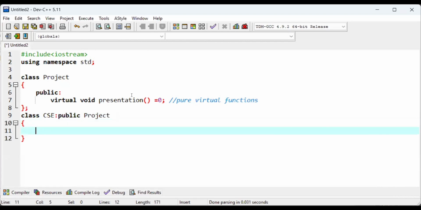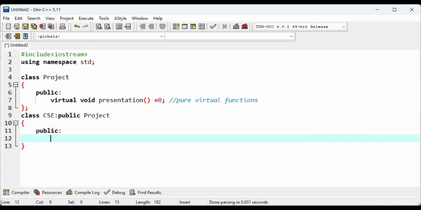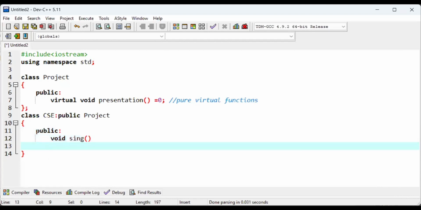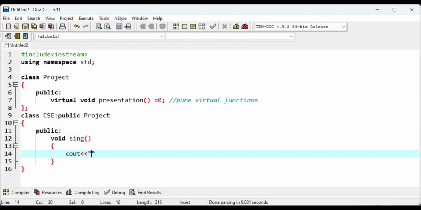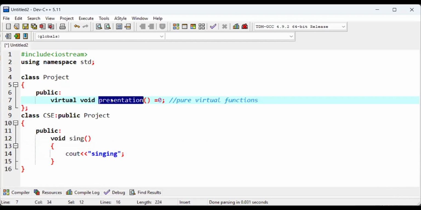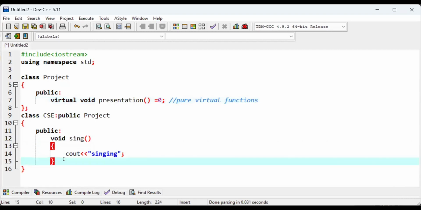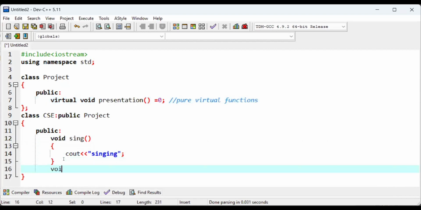Now the rule is, if I'm going to create a class object of CSE, it can have its own functions. Let us say I can have my own function, void sing, and then I can give cout singing. This is valid, not an issue at all. But I have to also override. Override means what? In the parent there is one function; we are going to redeclare the same thing in our child class, same presentation.